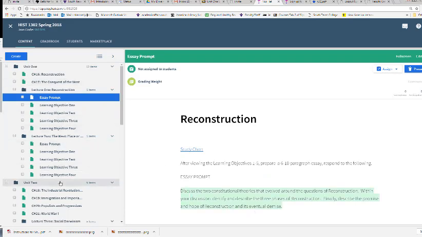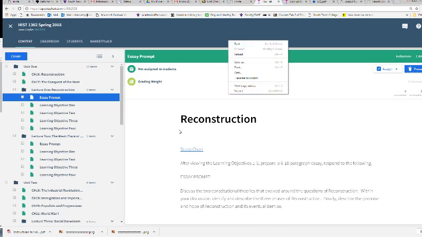Either way, the combined response to all of these learning objectives put together is the response to this essay prompt. So you want to have these ready to go by the time you get to Unit 1.